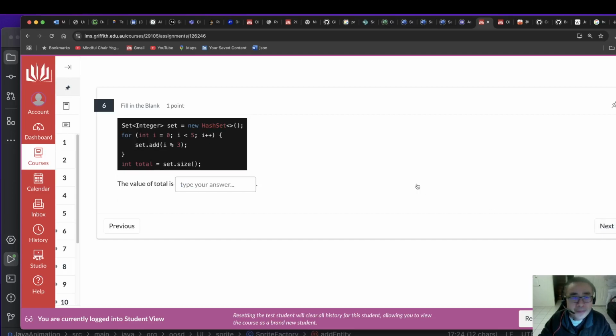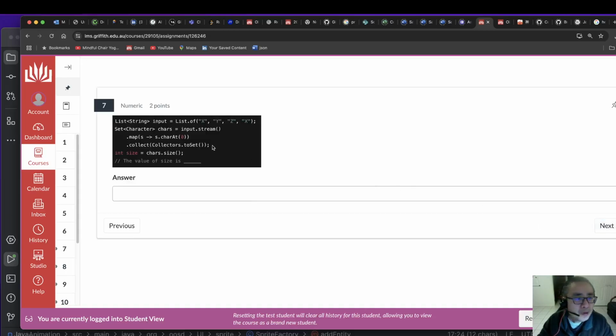Okay. And look at this exercise, new HashSet. For this one, add i mod 3, right? Mod 3 from 0 to 5. So with mod 3 they could only have 3 different answers: 0, 1, 2, right? So the size should be 3.